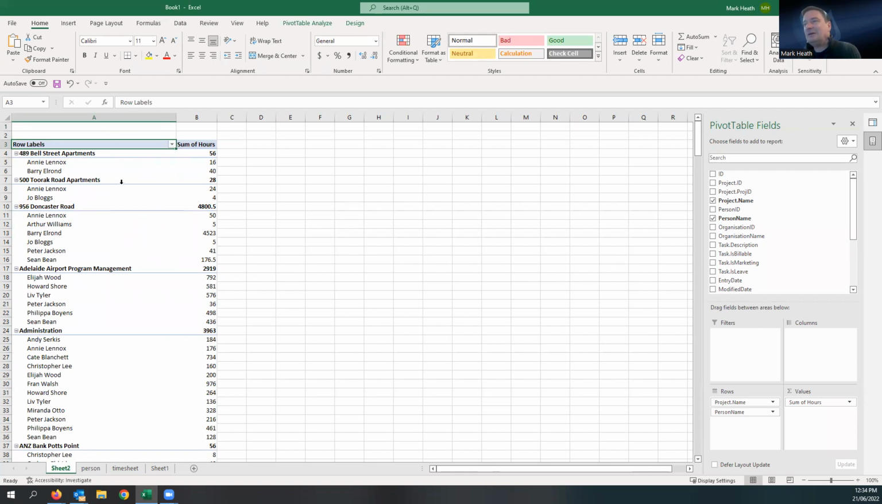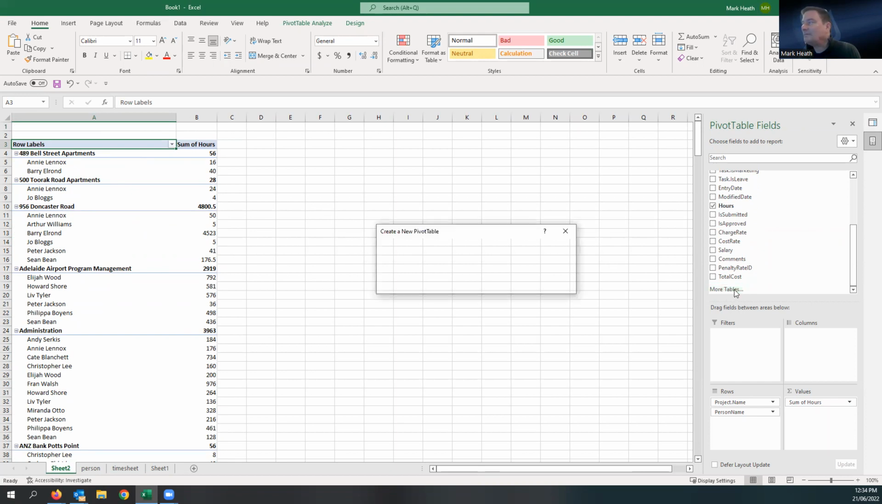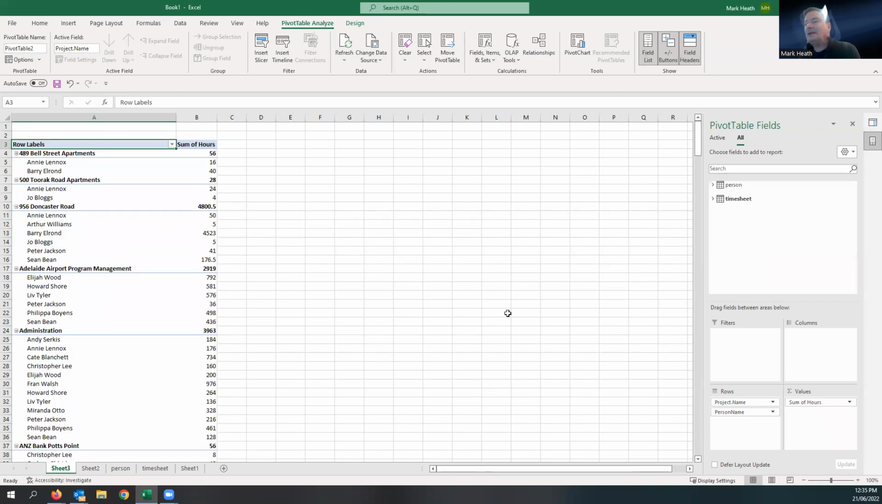And so you can see here, I'm back in my pivot table. If I scroll down, because I've got 2 tables now, a little more table dot comes in, and I click that, and this is going to create a new pivot table. It says can't add it to this one. Computer says no. So I click yes, and so it's duplicated. I've got 2 pivot tables now, sheet 2 and sheet 3. But sheet 3 has the 2 tables together.